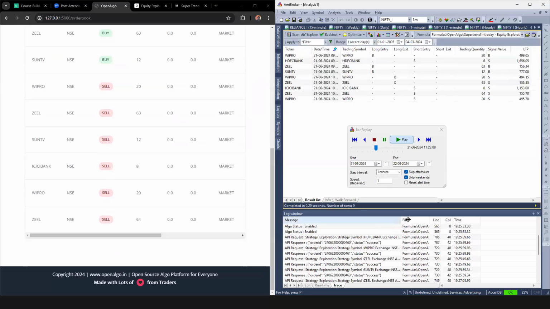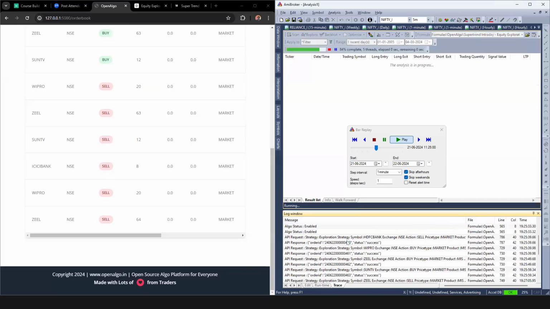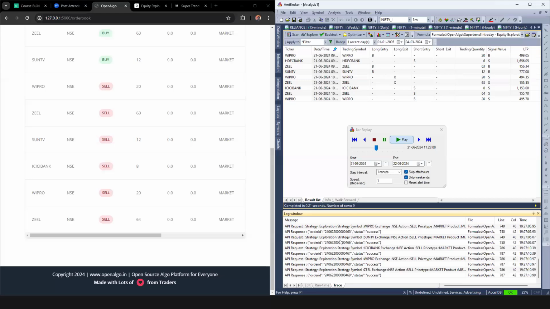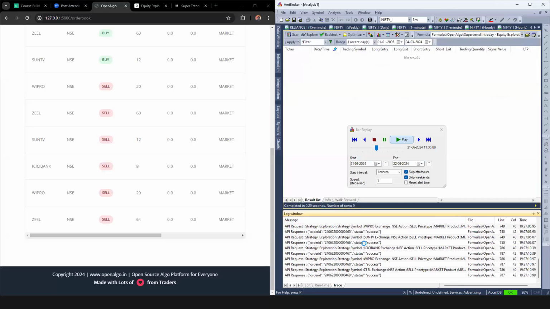And what time the order got sent, what message has been communicated to OpenAlgo, everything has been recorded as logs over here. So if you need any troubleshooting, you can always do the simple troubleshooting from here.